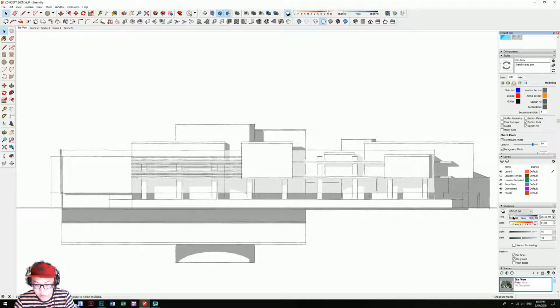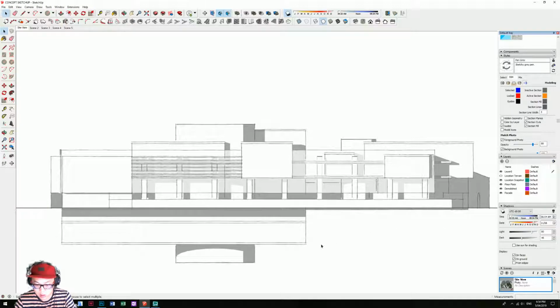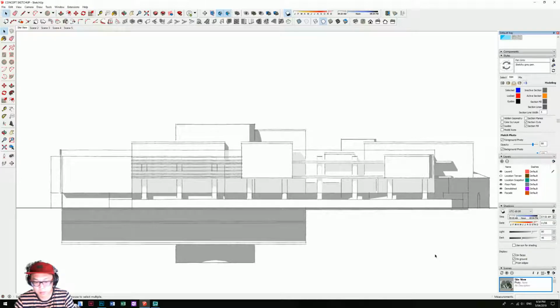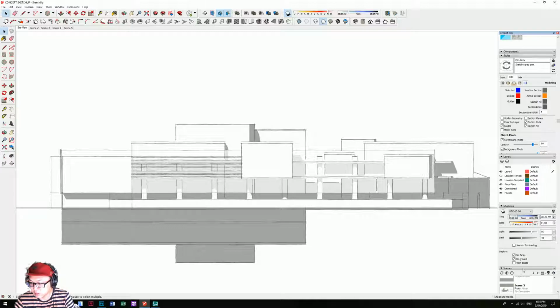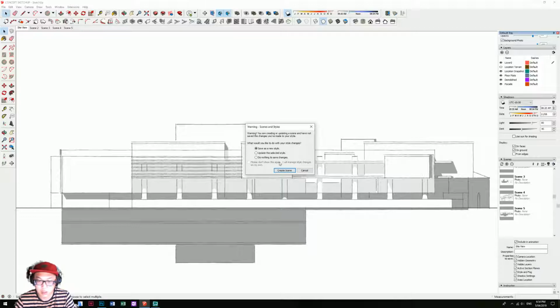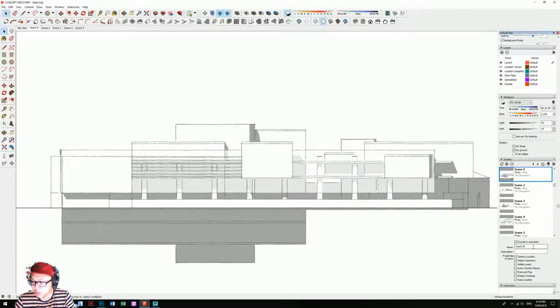I'm just gonna choose one that's kind of what I want. No, this is underground. Maybe 8 o'clock. Like that. And just save that view. So save it as a scene on that side. Create style, and we're gonna call that, I think that's the east elevation.